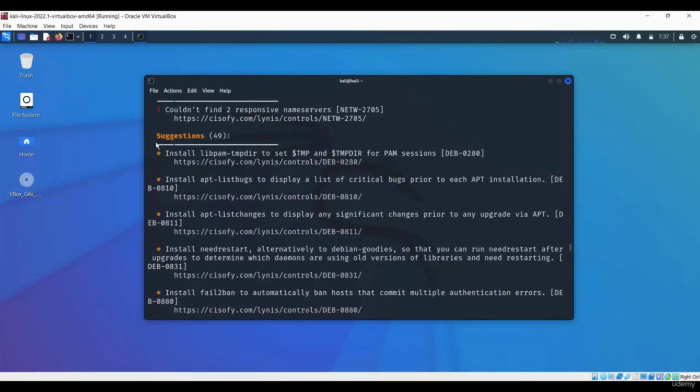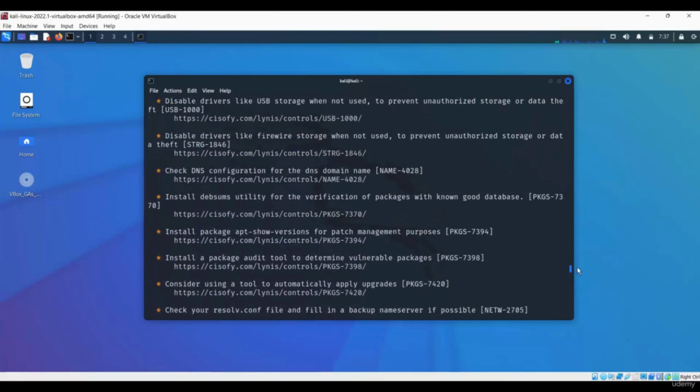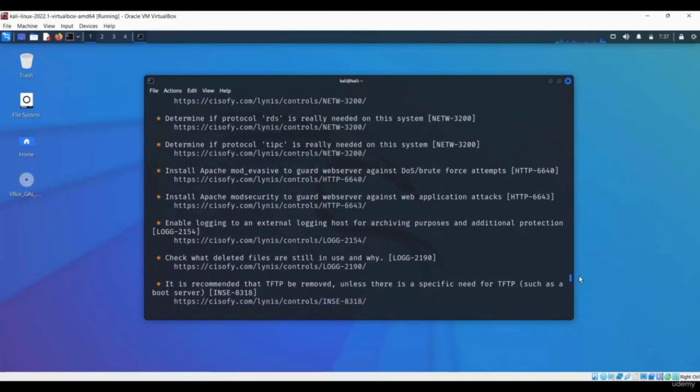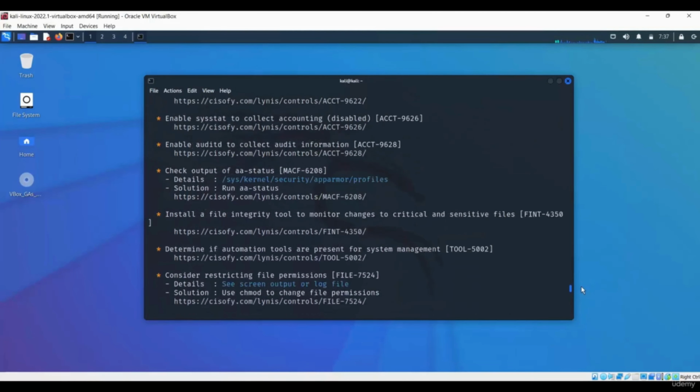Now it would also give you suggestions, as I told you that it would give you some tips to improve your security for server hardening purpose, right? So it says install this, install that, right? And also mentions the URL from where you can download and install it, right? See, this much of suggestions we have received.